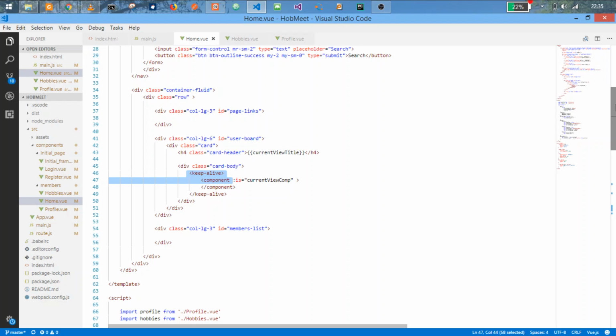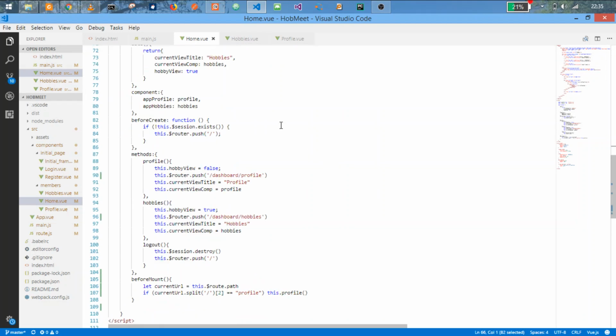So I import the two components here. These are two methods that change the view, that change the current state. If I'm on the profile page, I want the current hobby view to be false. I want to push to my route. I want to change my current view title to profile. I want my current view component to be the profile component, which is stated up. So all these are changing the data, which automatically changes the view.